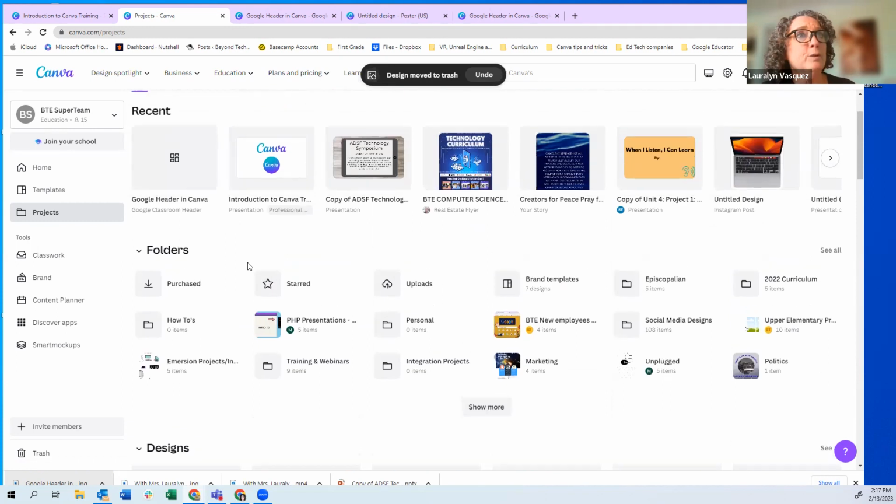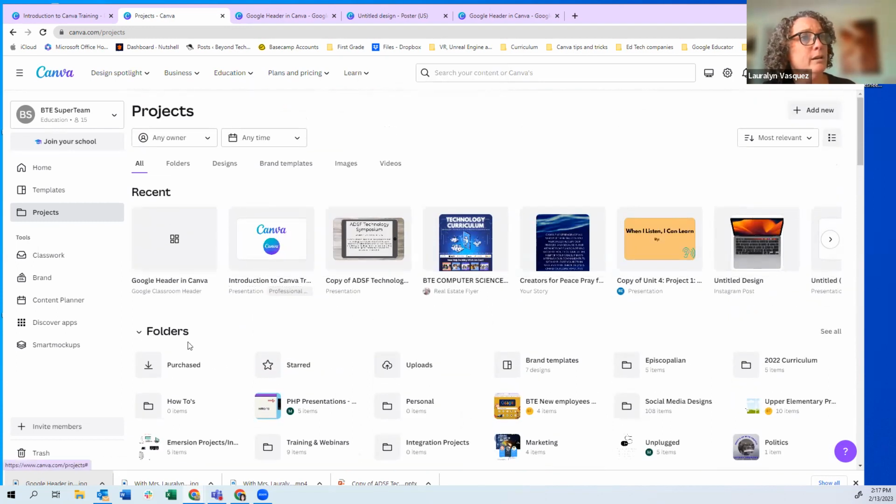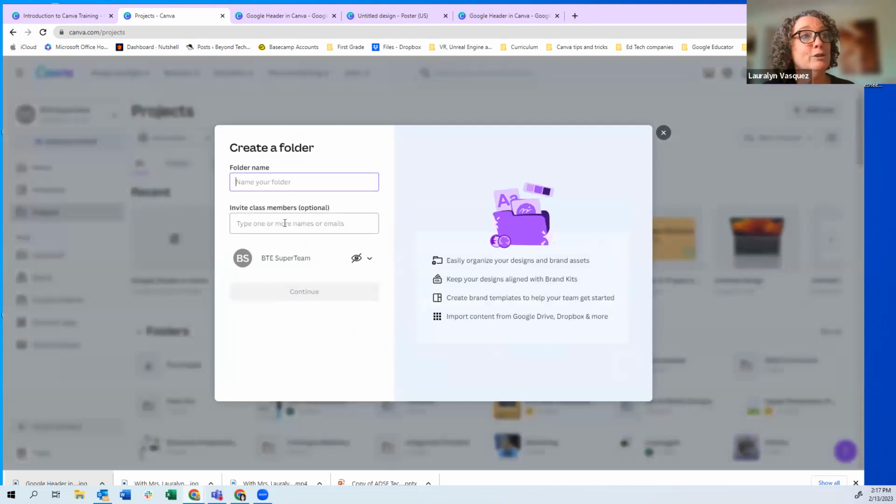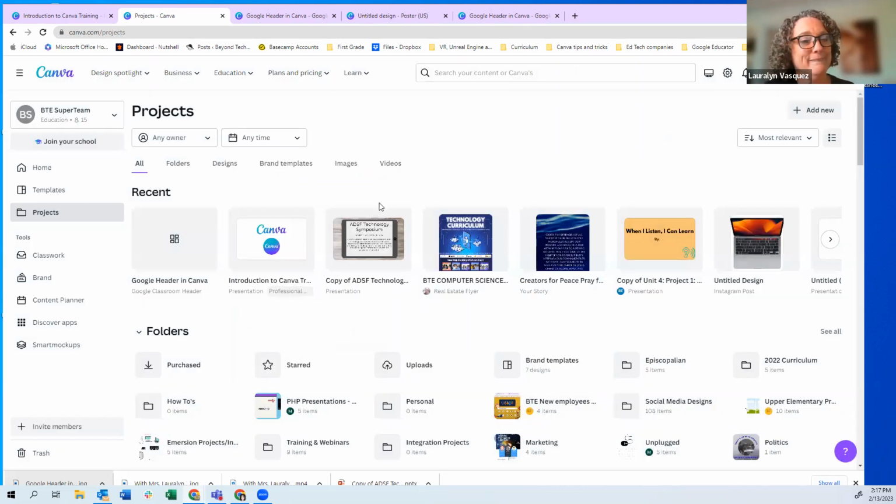And then if you want to make a folder, I'm going to come up here on my home page. This is again my home page. I'm going to go to add new and it's going to ask me which one I want. So am I going to upload something or am I creating a folder? That's where I go to create a new folder and then it's going to ask you to name it. You can invite class members if you want a new folder for your 3rd grade class and easily organize it that way. I have it.